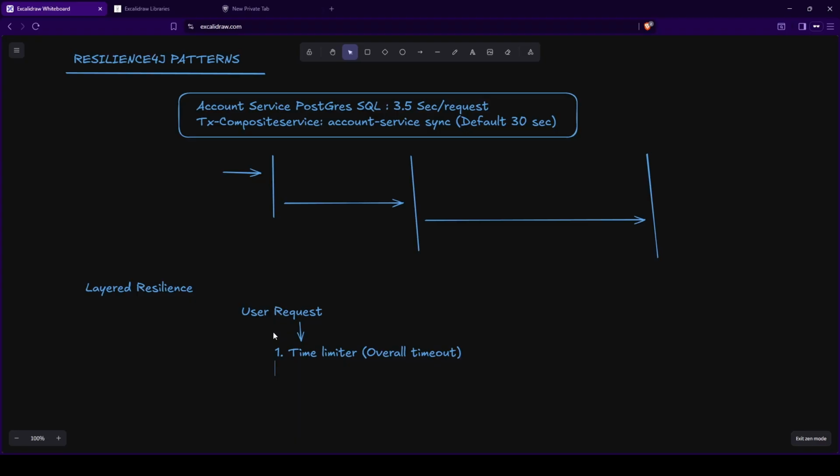The next layer would be our rate limiter. What the rate limiter does is make sure that within a sliding window, like a 60-second time, only X number of requests are allowed. That is what this rate limiter is going to impose on the system.